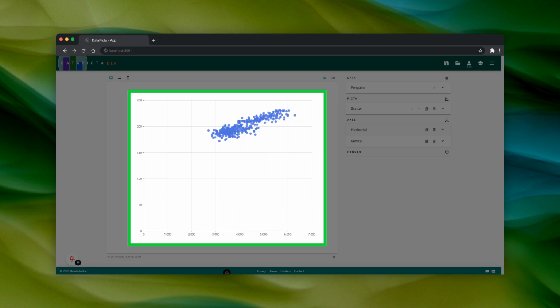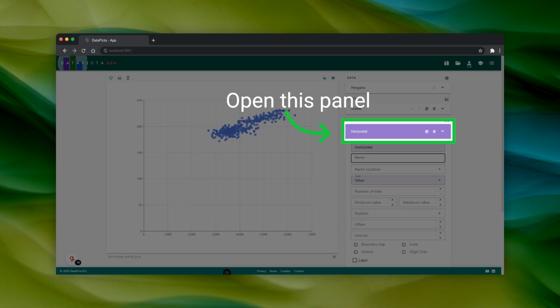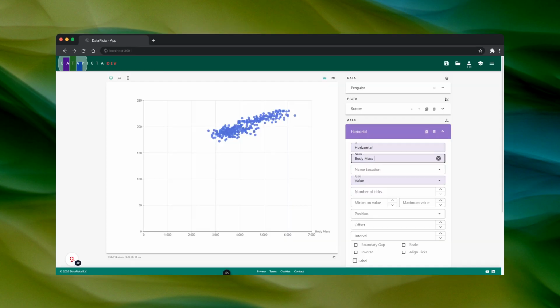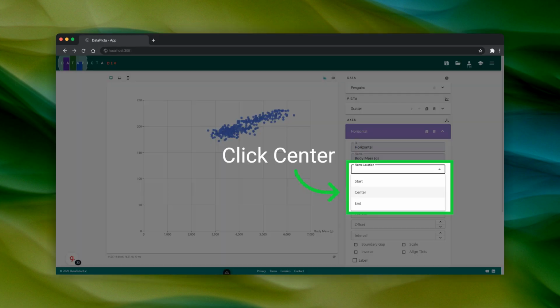We will now implement further enhancements to make the visualization more appealing, starting with improvements to the axes. Open the horizontal panel to adjust the horizontal axis. In the name field, type body mass to add a name for this axis. Click Center in the Name Location field to position the name at the center of the chart.